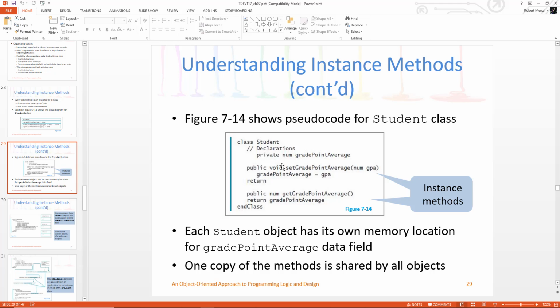This one was void, it returns nothing. And it passes GPA, which is a number. GPA comes in and it sets the variable grade point average, which you can see up here, private number grade point average. In this class, there is an attribute called grade point average. Because it's declared under the class, all these methods have access to it. It's not contained within any one method.